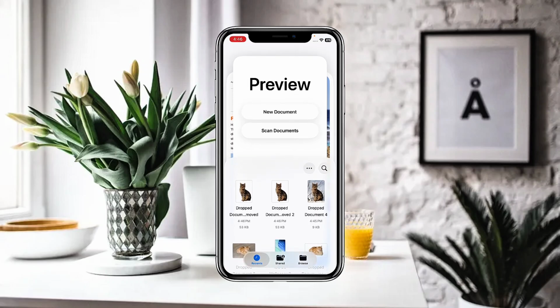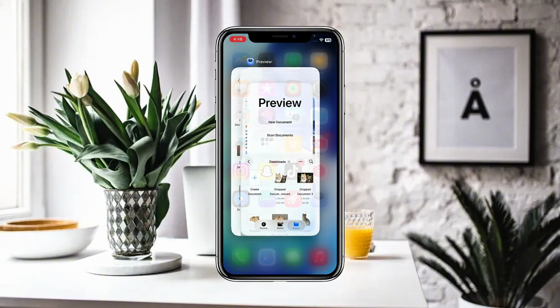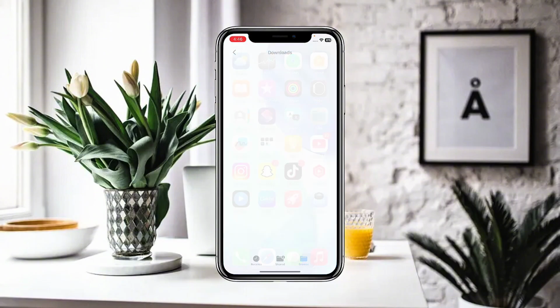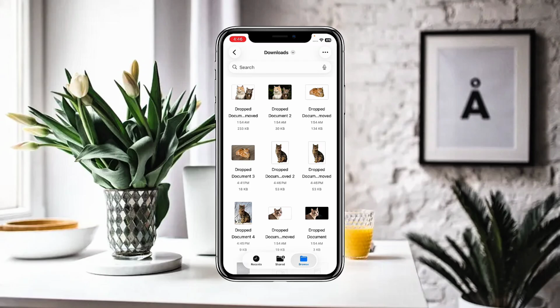So here you can simply check for that, and you can find it in your downloaded photos and any of the photos which are available in your files. So in this way, you can simply remove the background without any app.